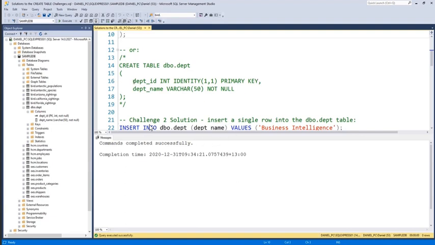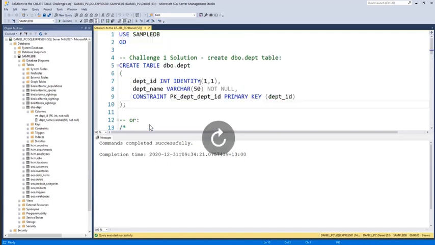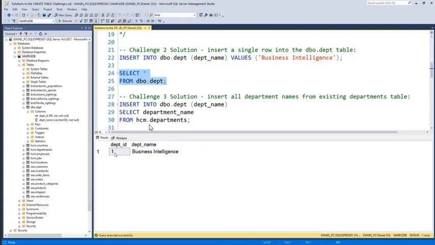Challenge 2: insert the values. Insert into dbo.department name, the value is business intelligence, right? In that way you can see. Let's start the solution. Insert into the department name, select department name from HCM departments. From the departments table, I want department name into the department table, right?